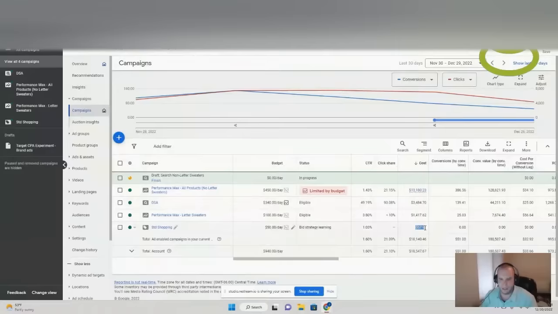This one's still in its bid strategy. There's 7 days left from earning. I hit my daily budget right off the bat. I'm just seeing if this will run in conjunction with these two here.